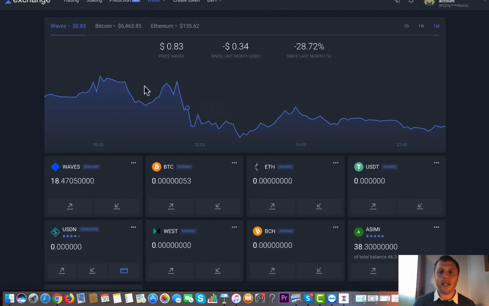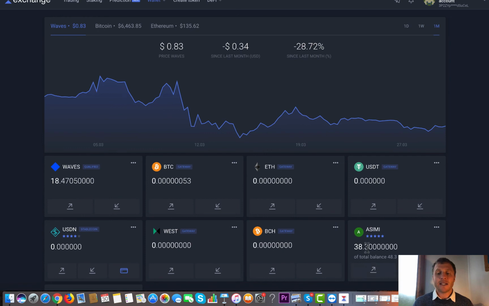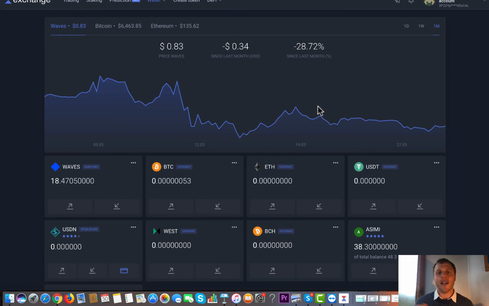So let me just quickly give you an example right now where I might send this account a Simi. So let's pretend that I'm going to send this wallet address to somebody else. So I want somebody to send me a Simi. So I'm going to copy this, copy address, and then I'm going to pretend that I'm somebody else. So I'm just going to log out. I'll go to a different wallet. You can see I have 38.3 Asimis. So we'll head across and I'll send myself some new Asimi.